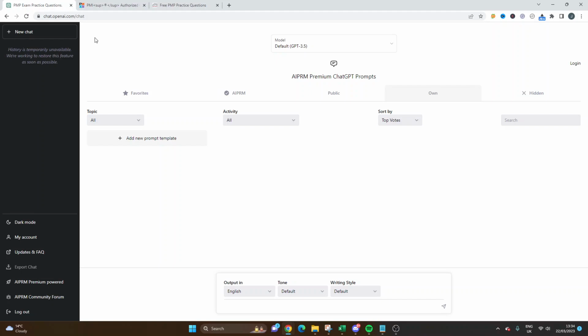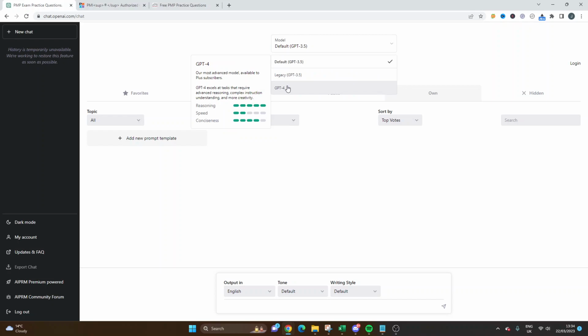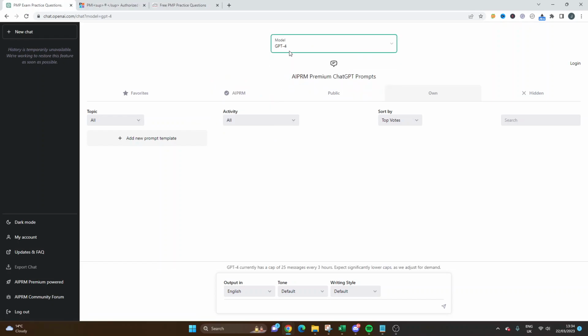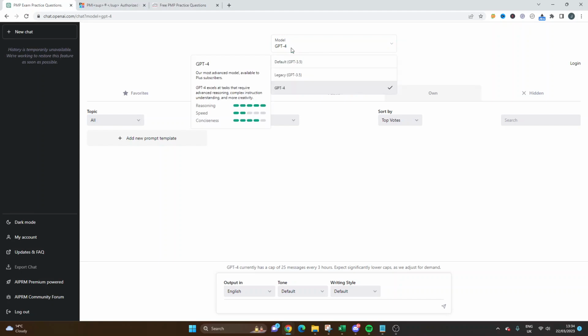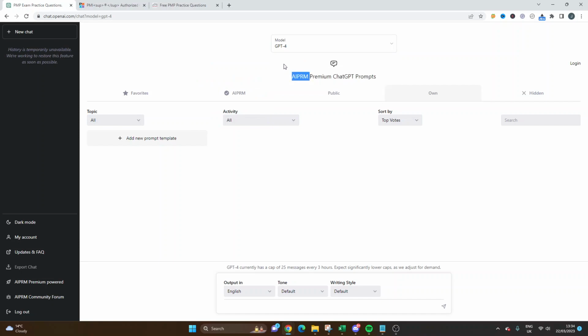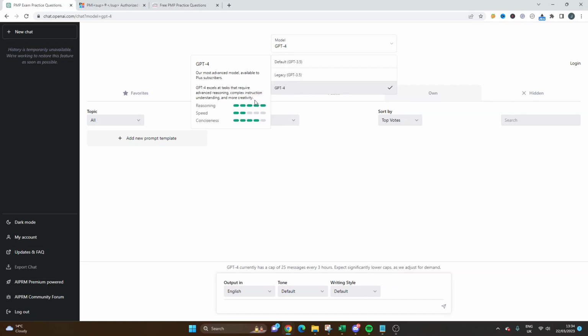For the purpose of this video, I will be using the latest model, ChatGPT 4, which I believe at the moment is only available on the paid plan. I'm going to recommend using this because if you hover over it, you can see that it is the most advanced model and it has the greatest reasoning and conciseness. It is a little bit slower, which we will see, but we will get better results by using it.